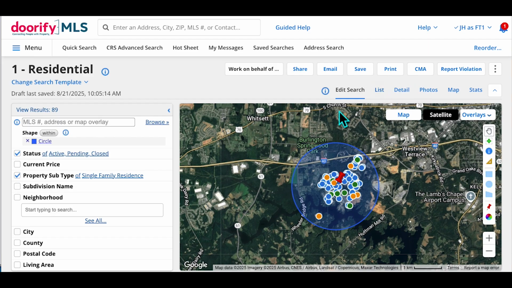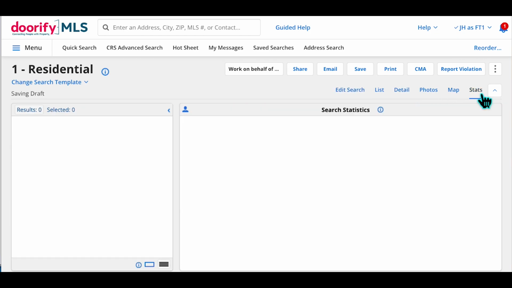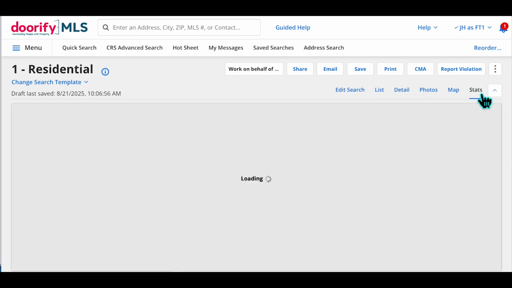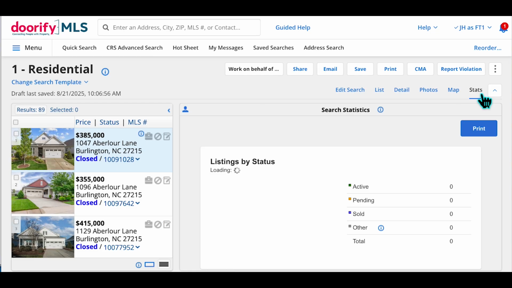When I'm looking at those search results, I've got 89 results. And if I just want quick stats, say, okay, how many of those listings are sold? What's the average list price? What's the average sold price? I can always grab quick statistics for any search results by clicking from Edit Search over to my Stats tab. So list, detail, photos, we'll look at all of those, but I'm going to jump directly to Stats. And when that Stats page loads, I think this is my Wi-Fi issue. Yeah, looks like it should be good.